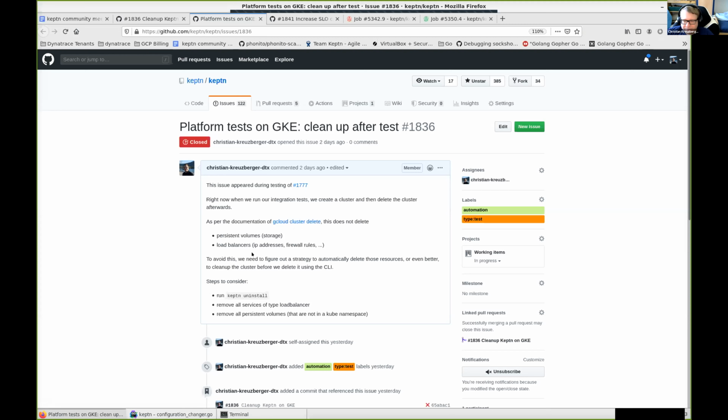But when we run Keptn install and when we onboard SockShop or the CATS microservice, we actually do create persistent volumes and load balancers. So a very easy fix to remove some of these orphaned resources, or at least to avoid having them created, is to run Keptn uninstall when we do our integration tests.